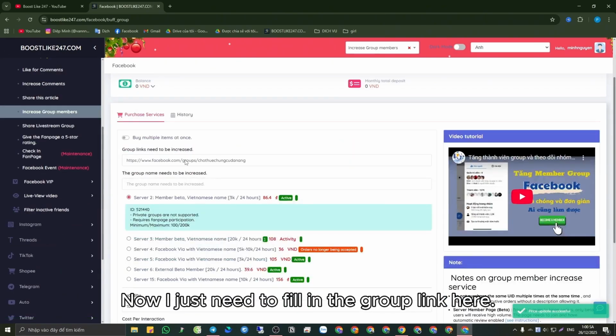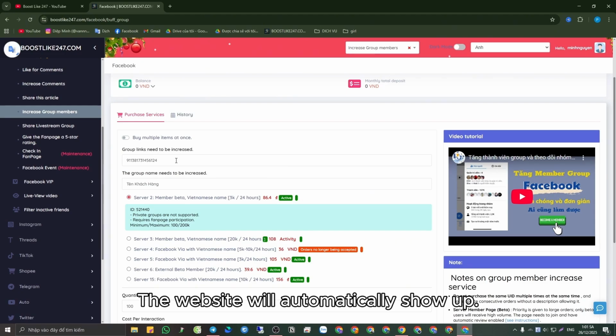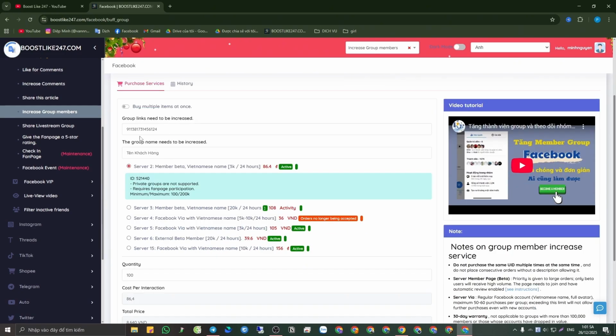Now I just need to fill in the group link here, and the website will automatically show the Group ID.